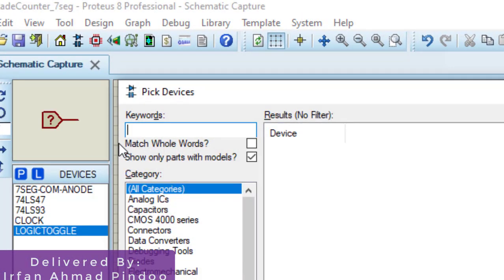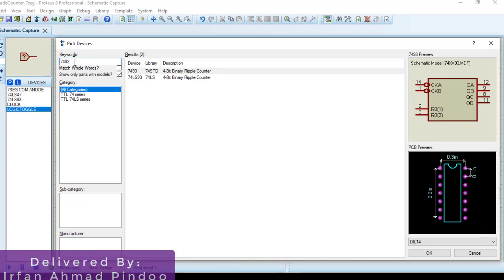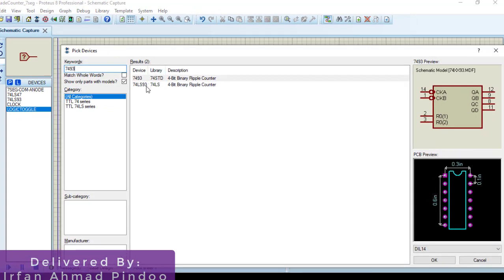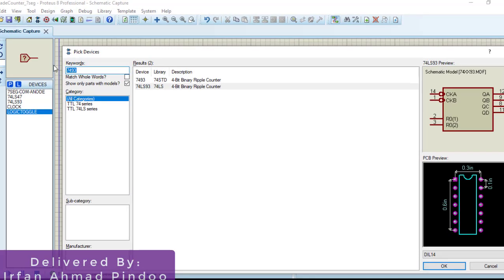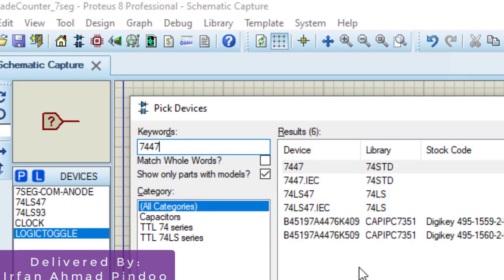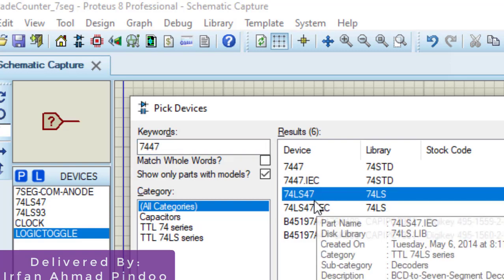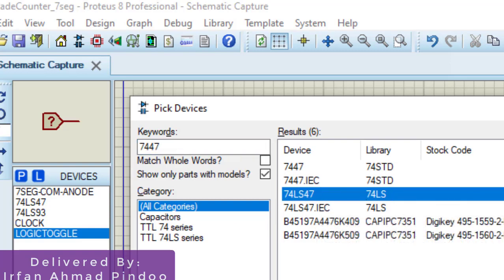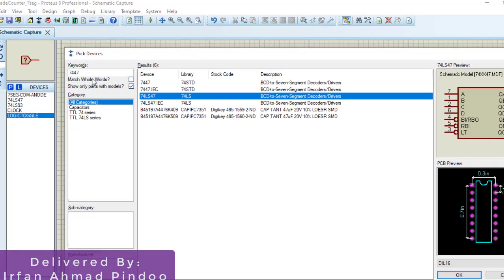As per the practical, as I told you, the first thing we need is 7493. Once you type 7493 in keywords, you will get the 74LS93 IC, which is a 4-bit ripple counter. It is an asynchronous counter. I already explained it to you. Then the second thing we need is 7447. Again, you would see here 74LS47. This is 7447. It is a BCD to 7-segment decoder. So we need this one also.